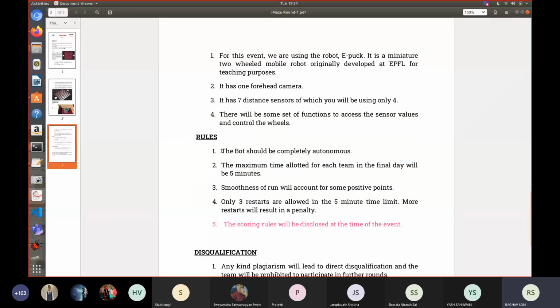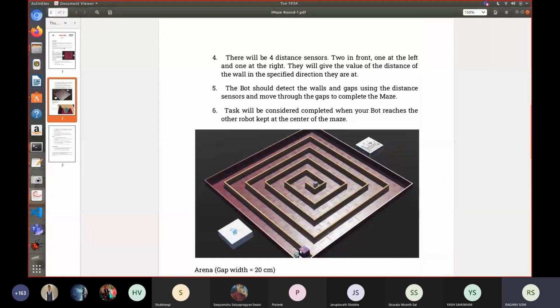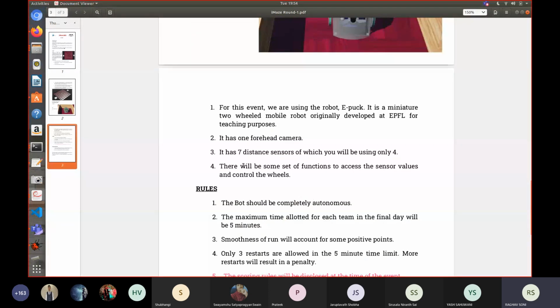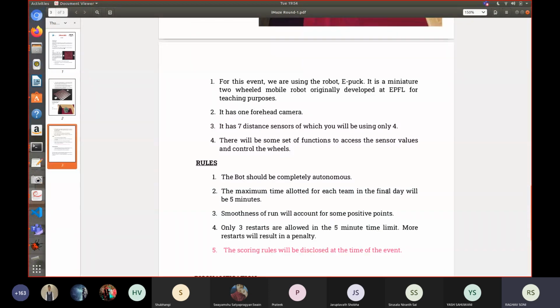And there are the rules. It should be completely autonomous. Once it starts, there are no interruptions in between. It should go from the start of the arena to the end of the arena on its own. The maximum time allotted for each team would be 5 minutes, so you should be able to solve this arena within 5 minutes.